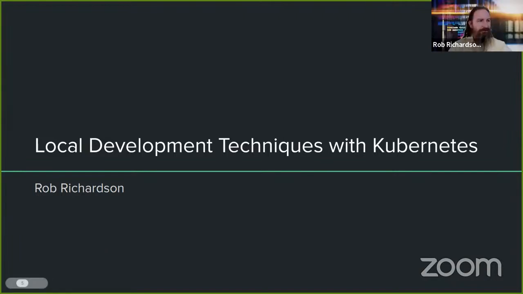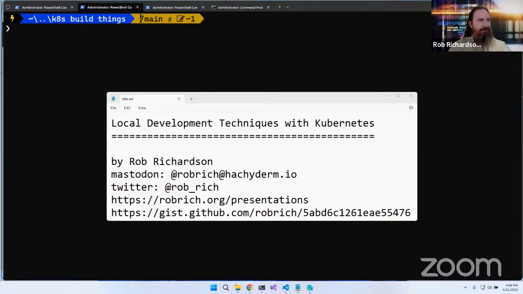Let me click the screen share button and share. Pull chat back up. Excellent. Can you see my screen? Yes.